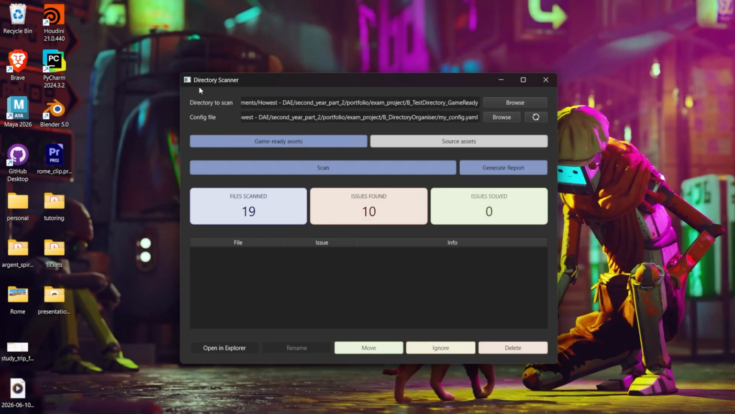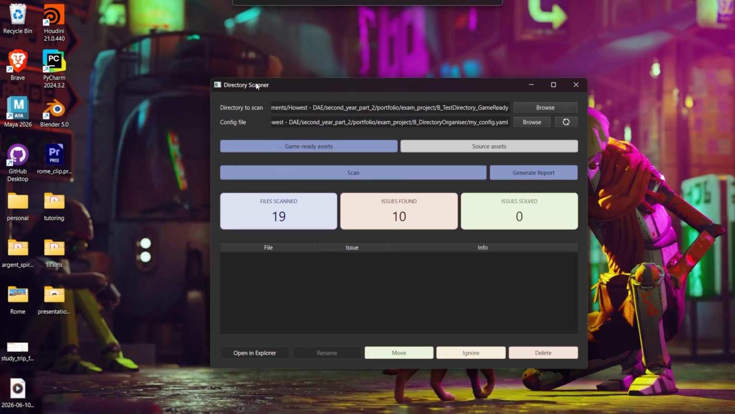Okay, so next up is the directory scanner application that I made. So this is just a UI I made with PySide 6's Qt framework, and it's pure Python on the backend. And so yeah, it's the same principle.